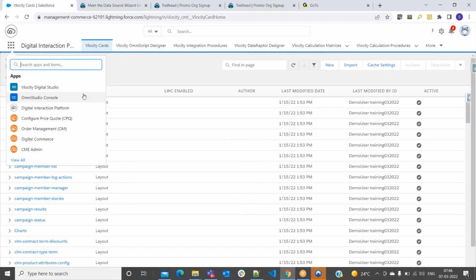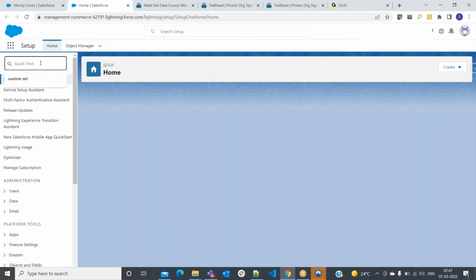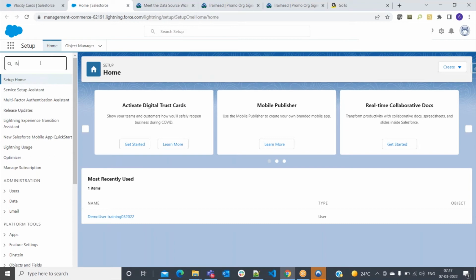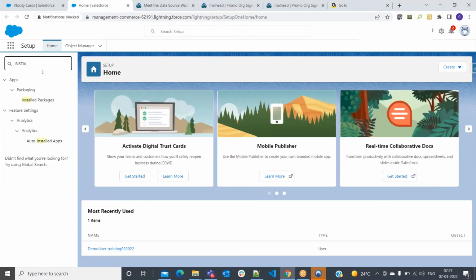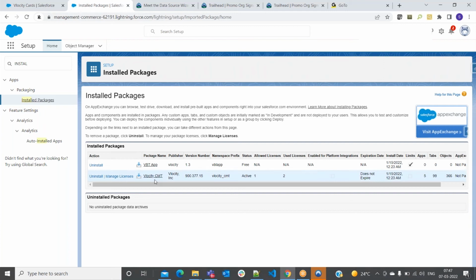If you can see it over here, this Vlocity Digital Studio, CPQ app, order management app, digital commerce, all these apps have been installed to your Salesforce org as part of the Vlocity managed package. If you want to see the specification of the package, you can go to Setup and search for installed package. I hope everyone is following me. So this is the managed package for Vlocity, which is installed as part of this.